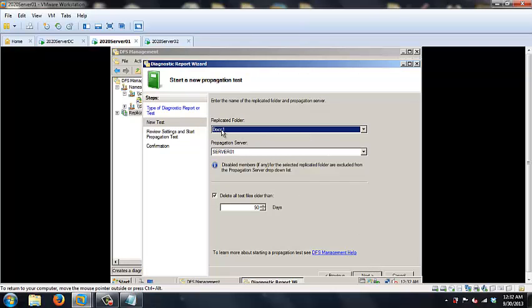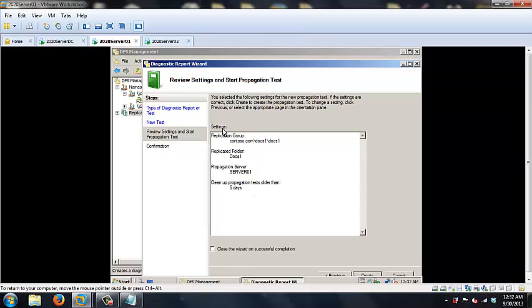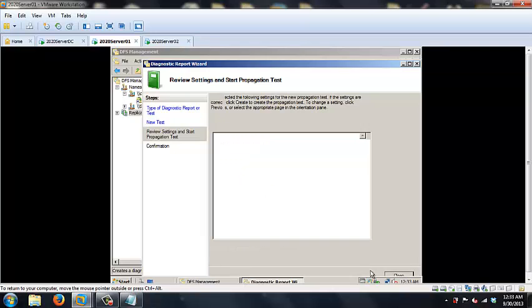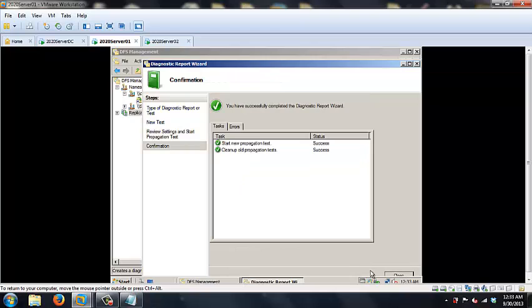We want to keep this on docs1 and keep the server on server 1. And I don't want to keep the test files very long because I have limited space on my hard drive. So I'm just going to delete the test files that are older than 5 days. So click next. And this gives you a review of the propagation test, and we just want to click create. Start new propagation test was a success, and clean up old propagation tests were a success. Click on errors, and we see that no errors occurred.